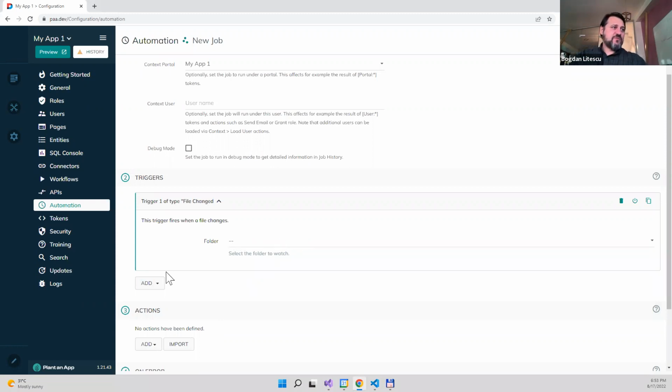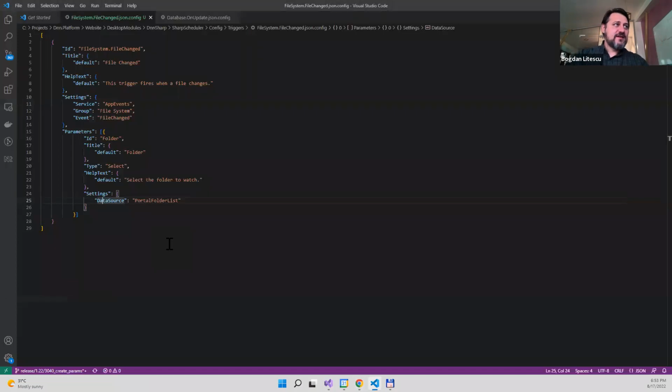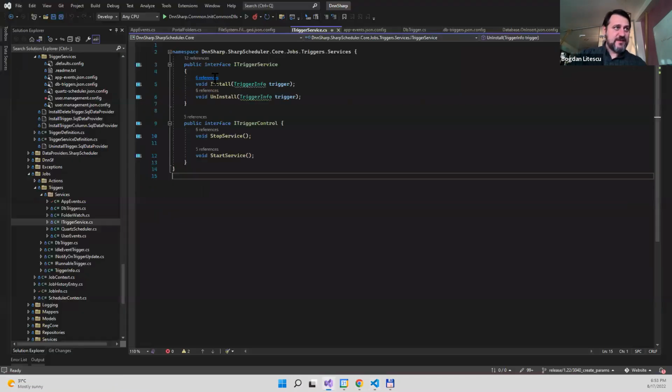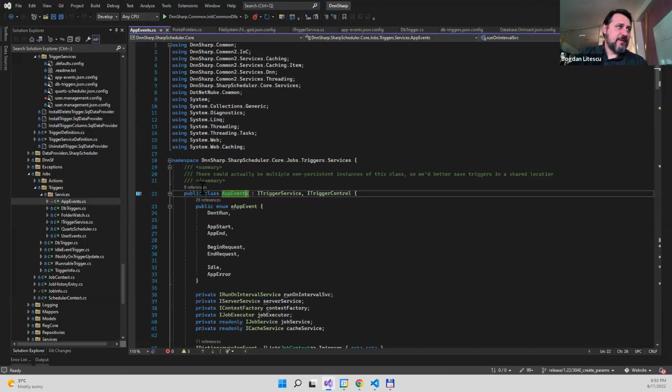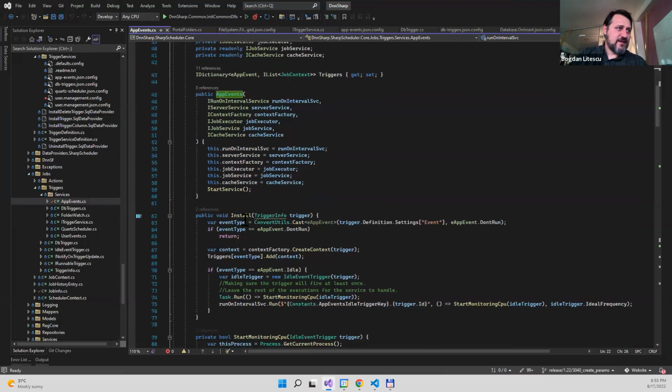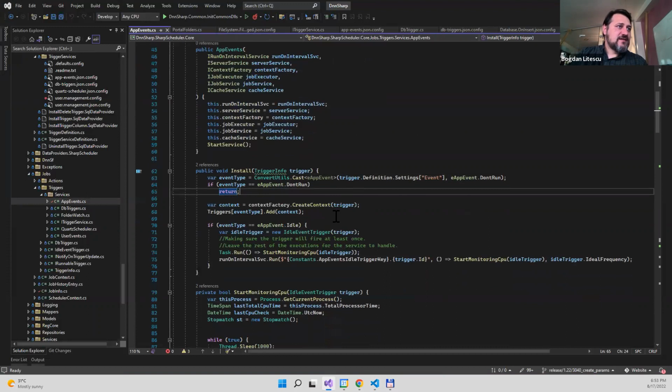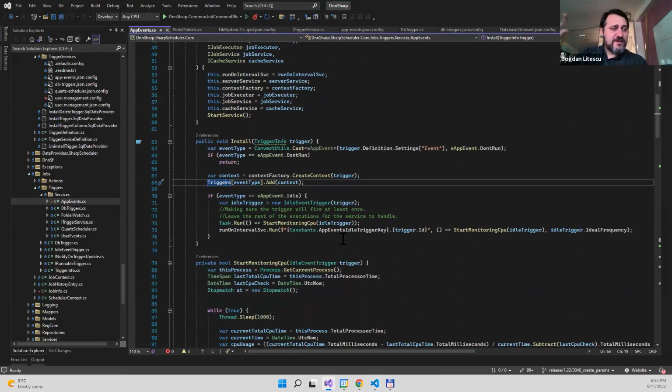What happens afterwards, when the automation first loads the automation screen, is that the backend logic goes through all the triggers and calls that method that I showed you, this install method, on every trigger. Now, what install means is different for every trigger type, right? So for the app events, let's look at this. What does install do? On install, it just collects them in a dictionary.